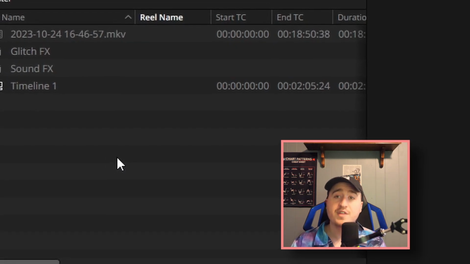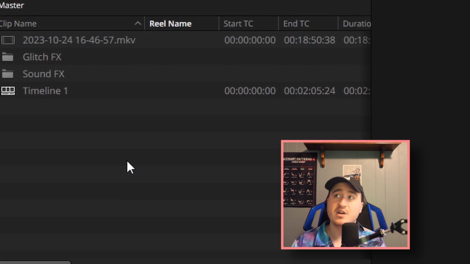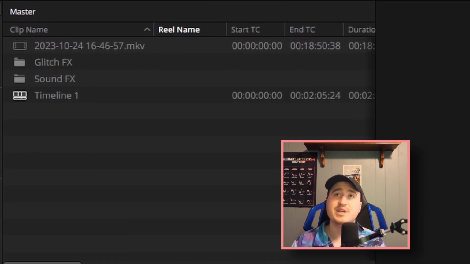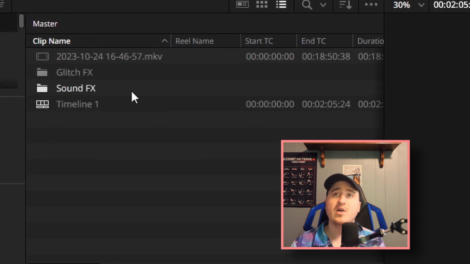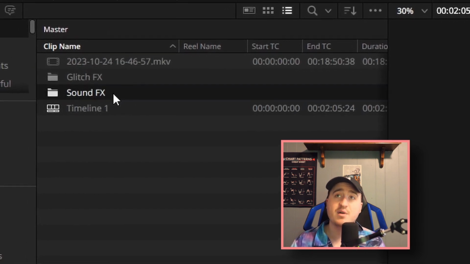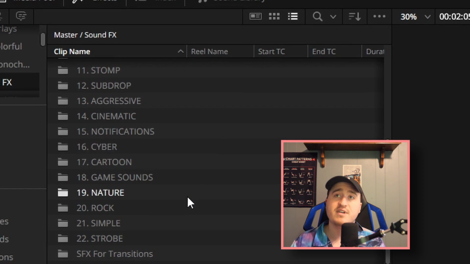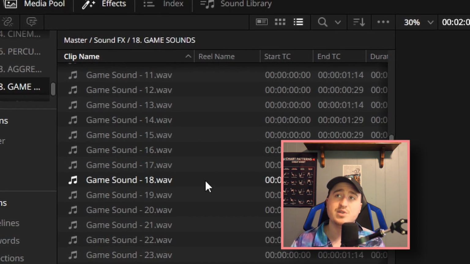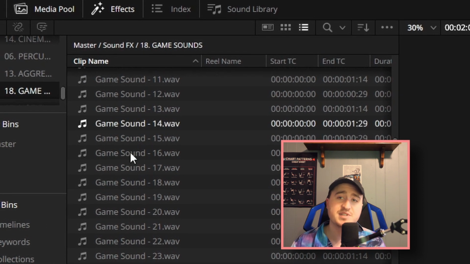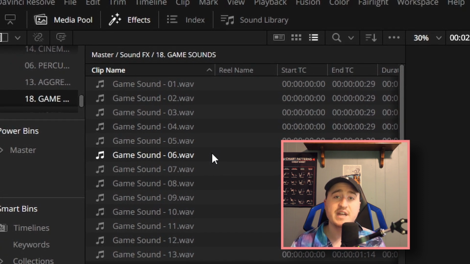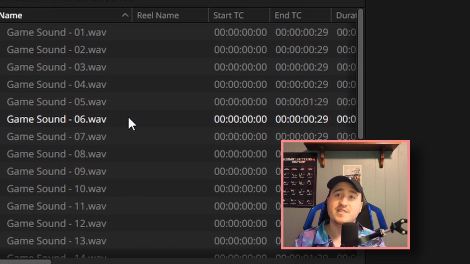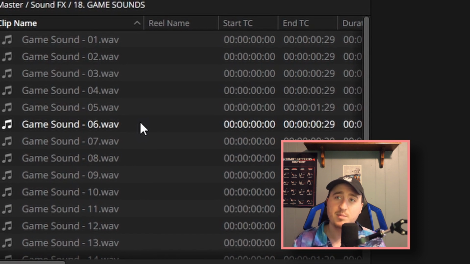And after all that, if you thought that wasn't enough, they've also included some glitch overlays and elements, as well as a ton of sound effects. And boy, have I actually found this very useful. There's a lot of game sounds in here that I was having a very hard time finding online. And this was really able to help me out.